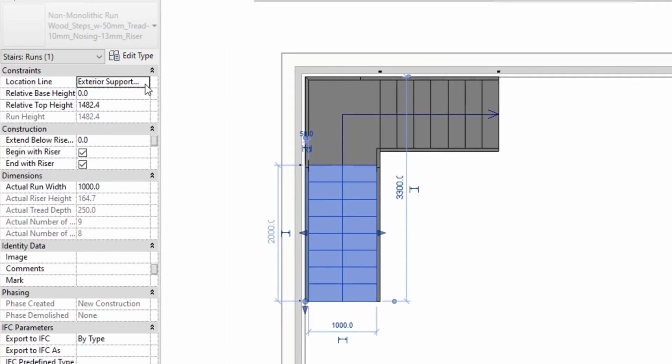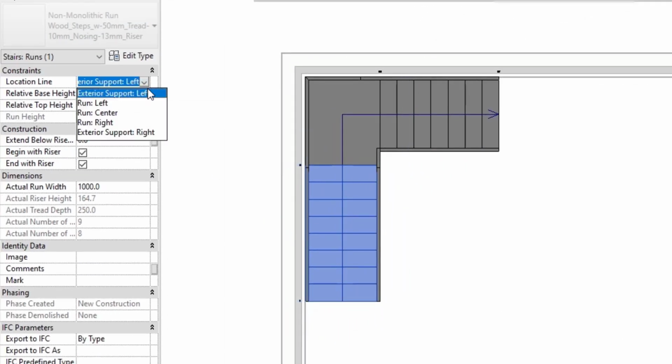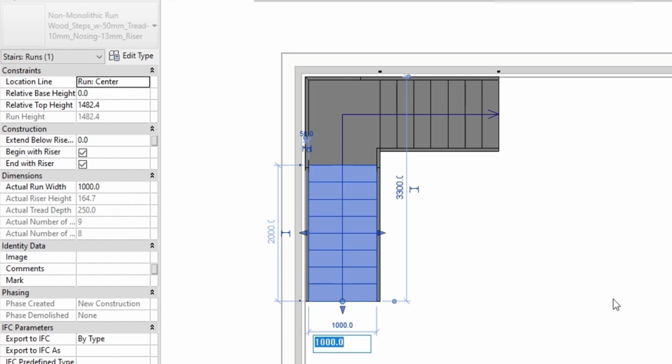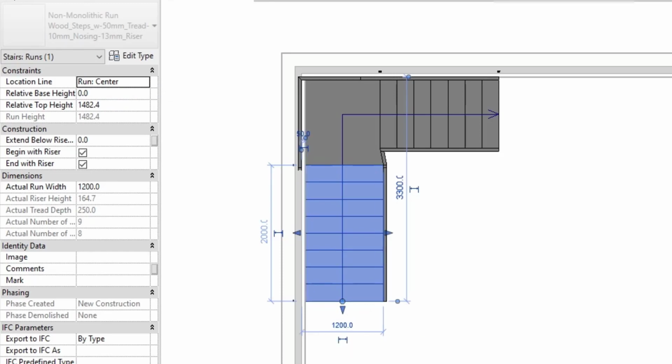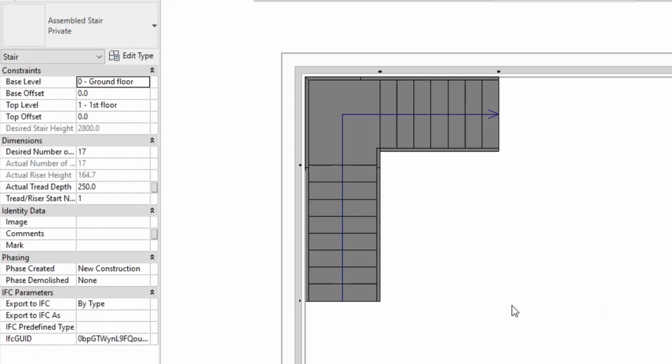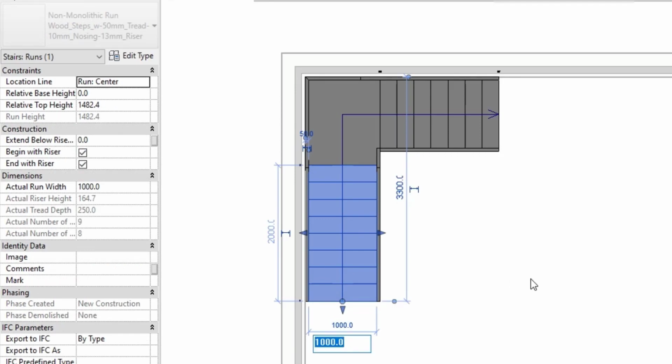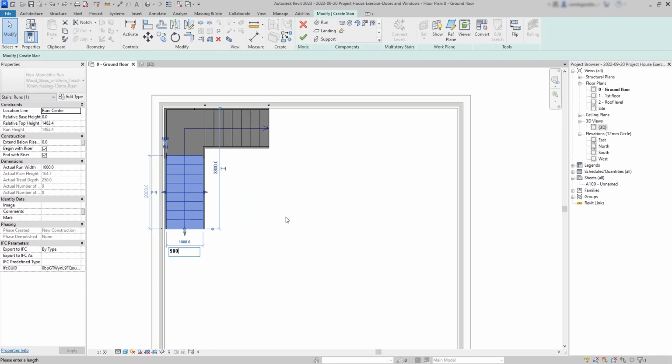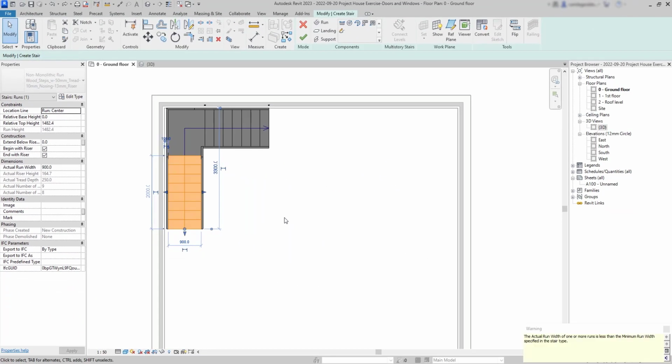However, by changing the line to the run center and repeating this step, you can see the run stretches to both sides equally. Let's go back again, and now suppose I want to decrease this length to 900 mm. Look what happened. There is a warning. The actual run width is less than the minimum specified in the stair type.